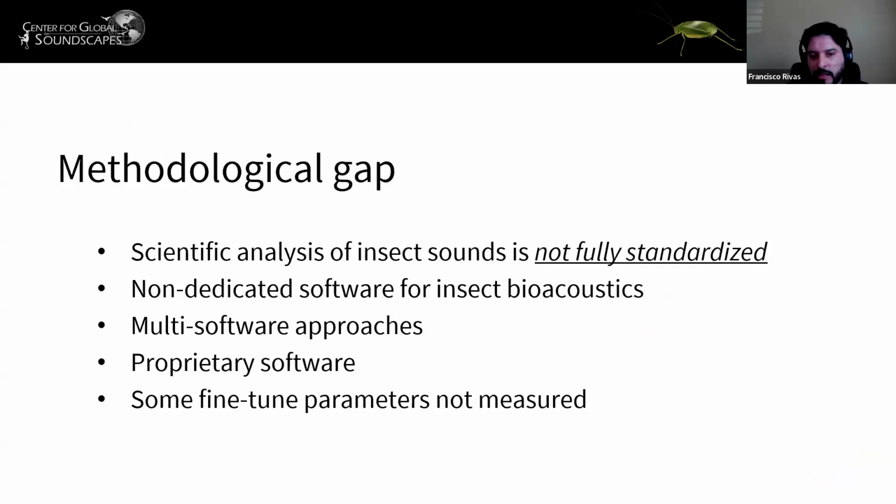But the problem, as I was saying, is that the analysis of these sound signals is not fully standardized. And also, you have a lot of different software that are not specific for this kind of signals. So you have to adapt all the procedures, and it's time consuming when you use different software at the same time. Some of them you have to pay for, and there are some fine-tuned parameters that, because these tools are not designed for acoustic signals of insects, people generally just don't measure.